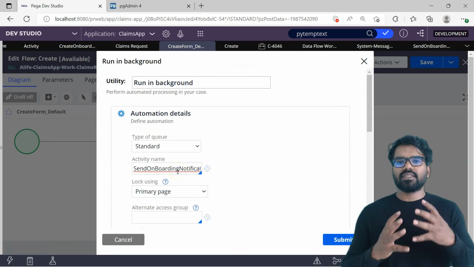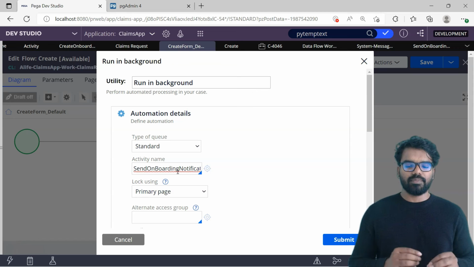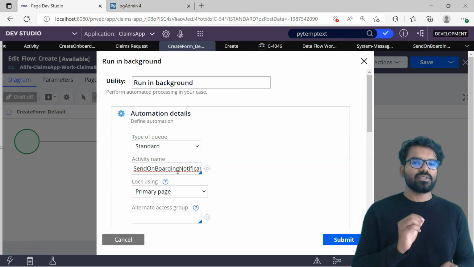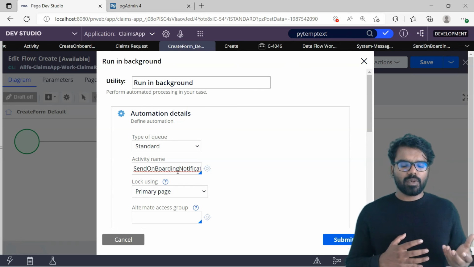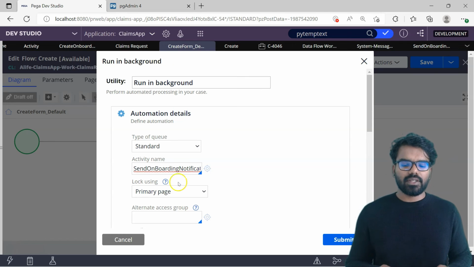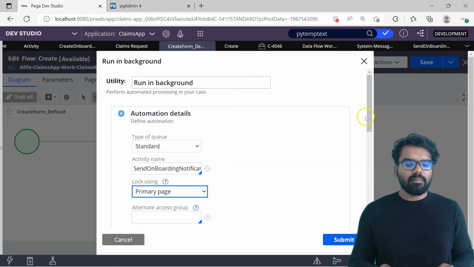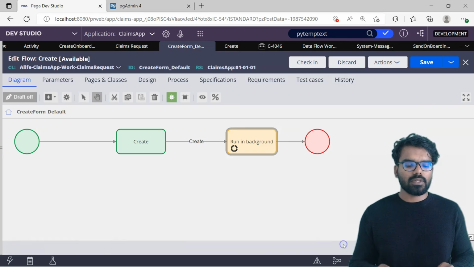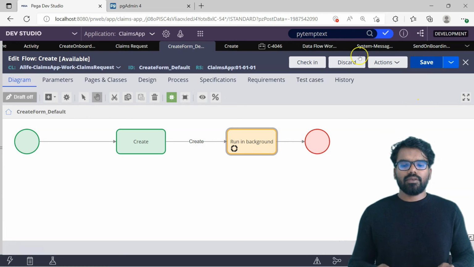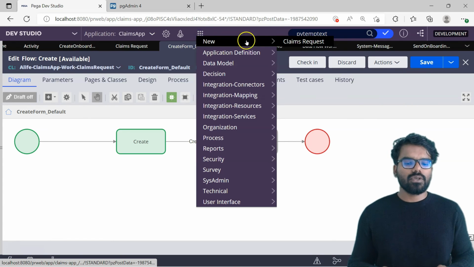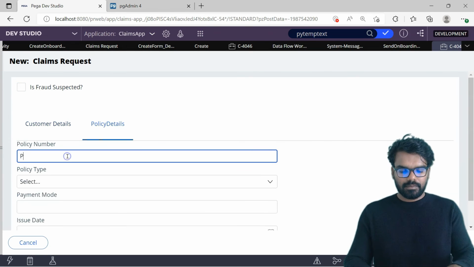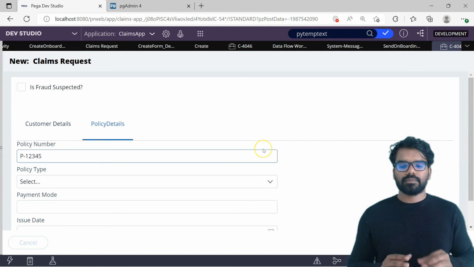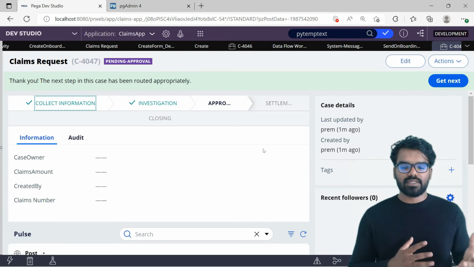Remember, this activity is not using queue for processing. It is the main activity that is used in the queue processor. So instead of having this activity in the dedicated queue processor, I'm using it in the standard queue processor, and then I will use the same primary page settings and do a submit. Now again, if you create a new case, 4047, click submit, and the case moves to the next stage.